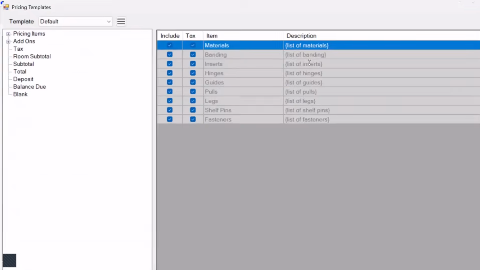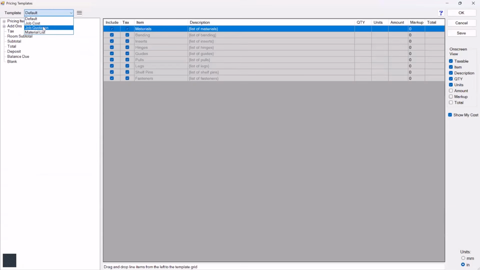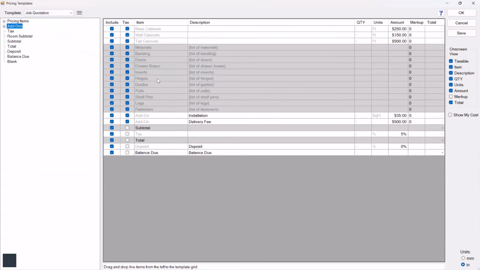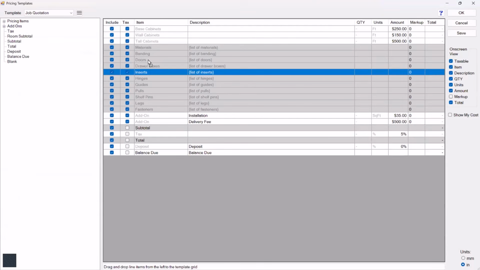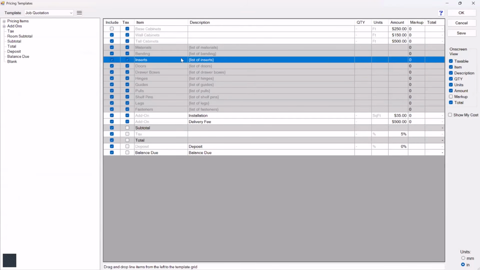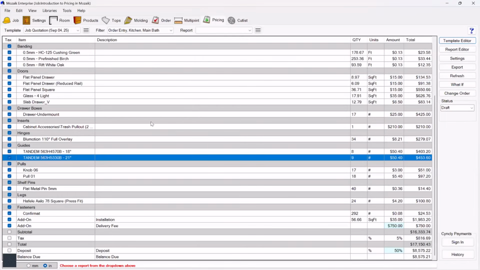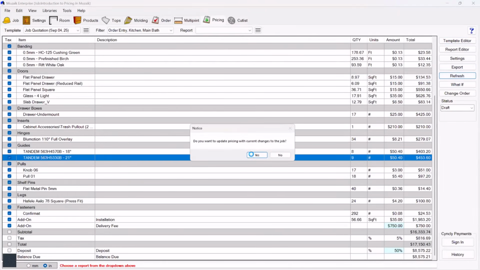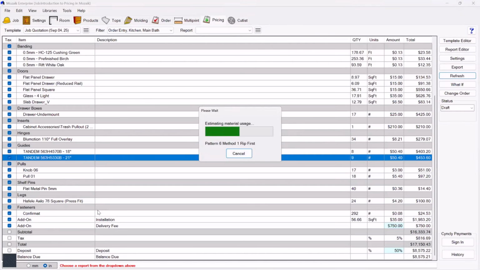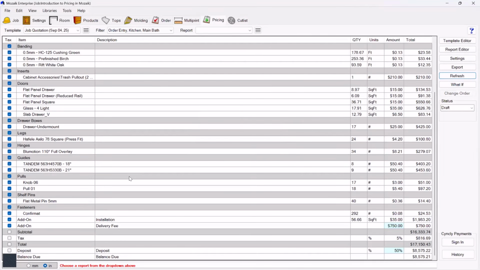Yeah, absolutely. So let's head back to our template editor and let's take a look at our job quotation, for instance. So we have all of our selections here. Let's say I wanted my inserts to be above my door. I can grab that inserts row and I'm just going to drag it above and place that where I want. If I wanted to move those legs up, I can simply drop them to where I want them to sit. And that's going to update that template for me. So you can lay those out in the order that you prefer. And then when we refresh this template, we'll see those changes take effect. Those rows are going to shift to their new positions.